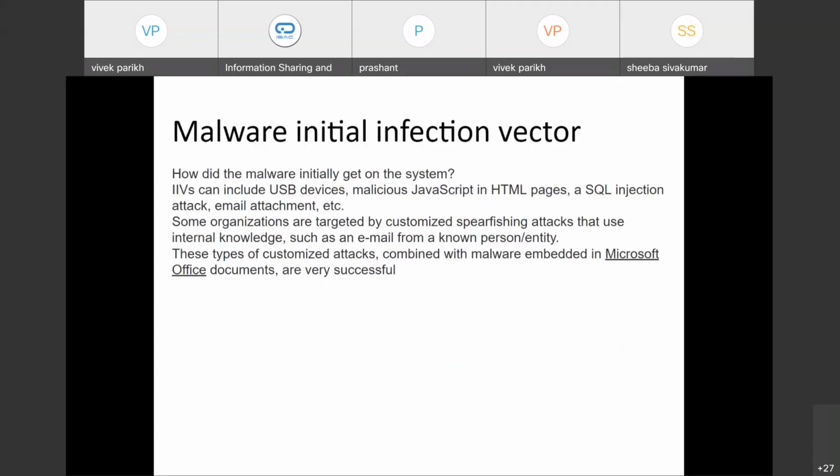So what's the malware's initial infection vector? You need to find out how the malware initially got on the system. The initial infection vector can be anything. Let's say you attached a USB device, or you visited a web page and came across some malicious JavaScript, or there was an SQL injection attack, or there was some spear phishing or an email attachment. Generally, some organizations are targeted by customized spear phishing attacks that use internal knowledge. Generally, the mail would be from a known person.